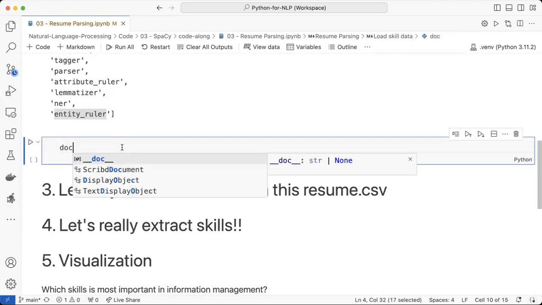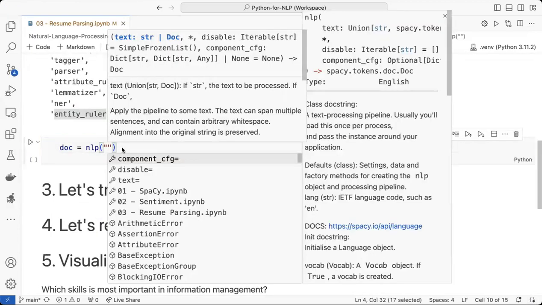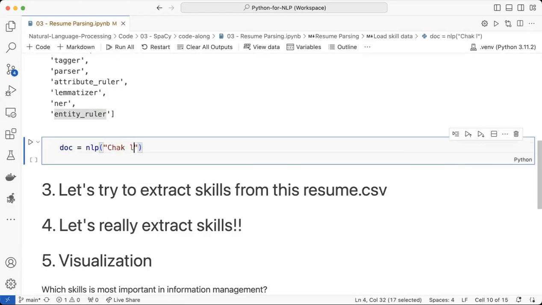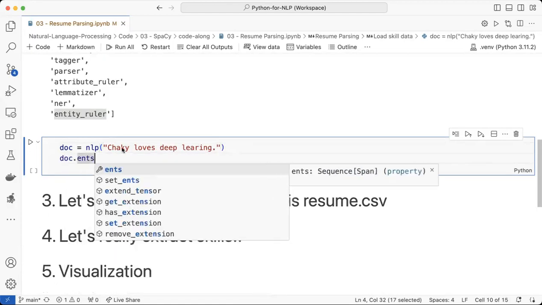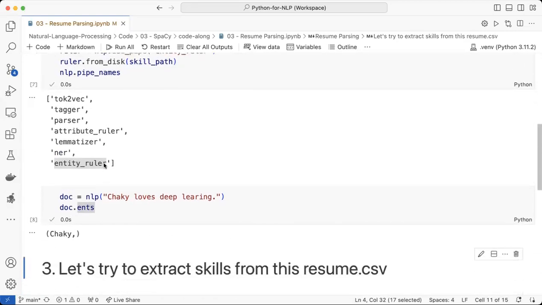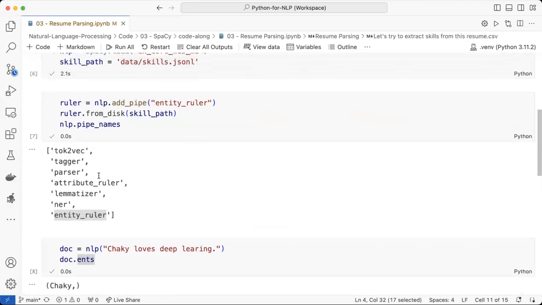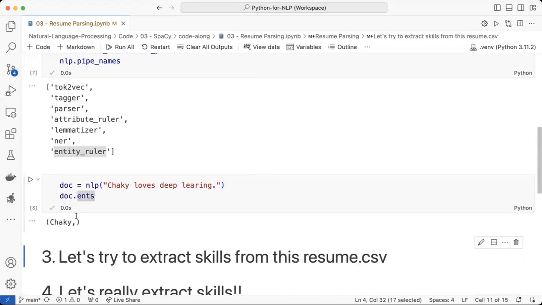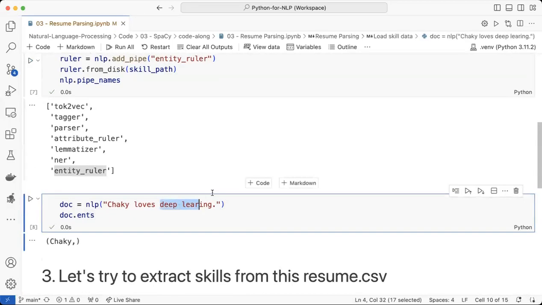So we can say doc equal to NLP, Chucky loves deep learning, doc.ents, I think. And you can see that it is loading. It is specifying Chucky, and actually it should detect deep learning, because I don't have this.